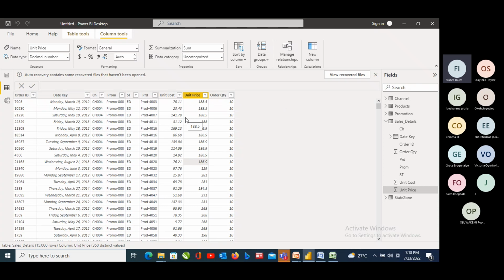Okay. You said unit cost, and the total cost is the unit cost times quantity, which is right, because here the quantity is 10. So 10 times 70 will give you the total cost. Is that right? Yeah.